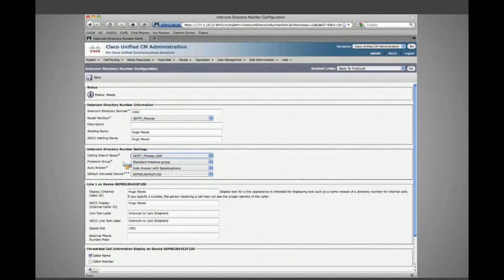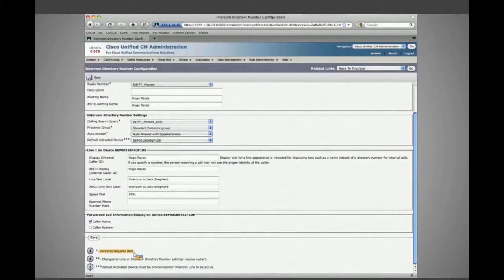Okay, so again, we have to put in a calling search space so that whenever we go off hook on our intercom, we can dial someone within this CSS. We don't have to. Notice the omission or lack of a little asterisk, which is required field. That shows up down here. Speed dial is not a required field, so I don't have to have a speed dial.